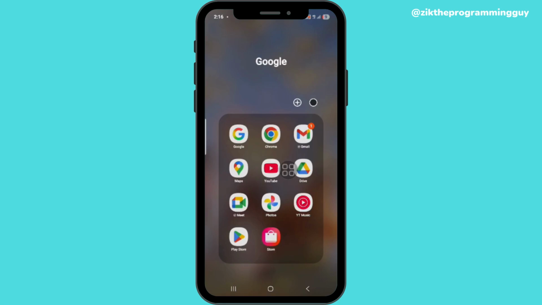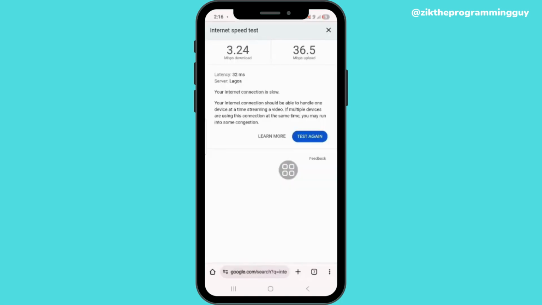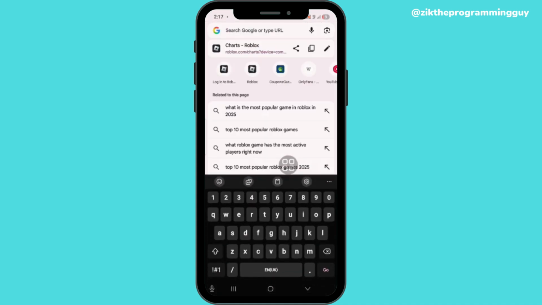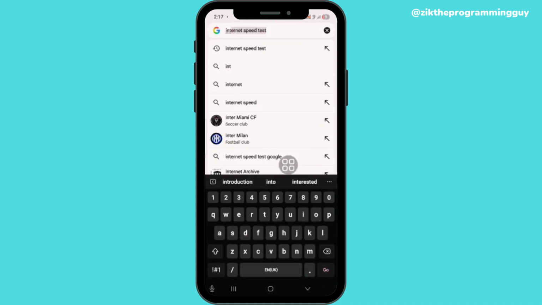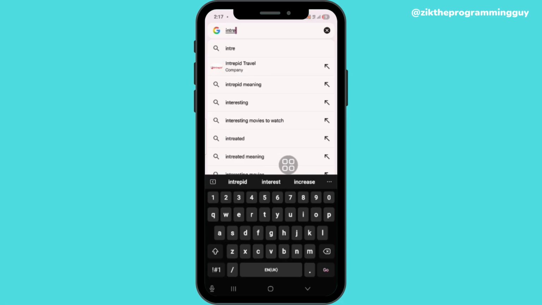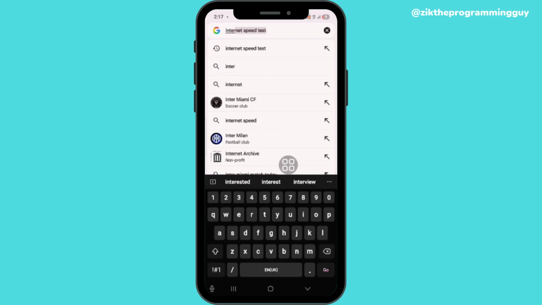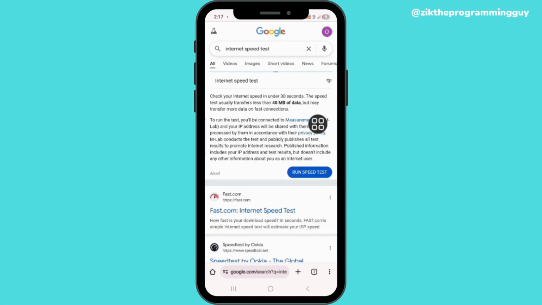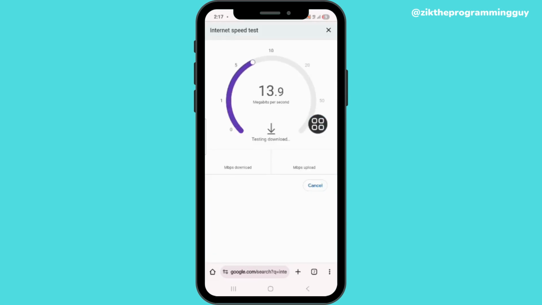So you can actually go to your Chrome browser and search for internet speed test, and let me show you. So let's search for it together. Internet speed test. So it's just like this. You can see run speed test. So I'm going to check.